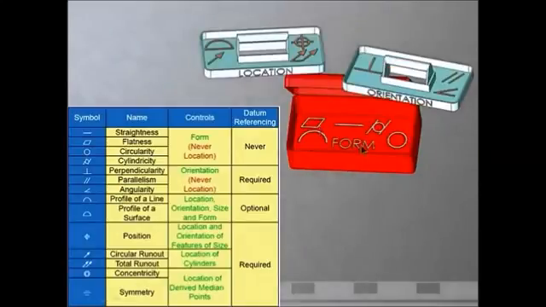And down in the bottom of the toolbox, you'll find the form controls, which aren't needed very often because you get form for free with profile, with the runouts, and sometimes with the orientation controls.